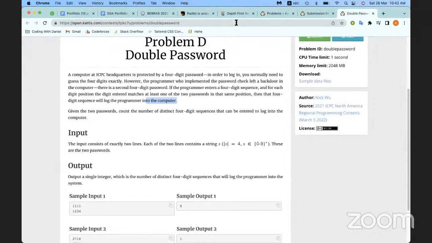Guess the 4-digit. The programmer who implemented the password check left the backdoor. It's the second 4-digit password. For each digit position, the digit entered matches one of the two passwords in that same position. I don't understand this question.